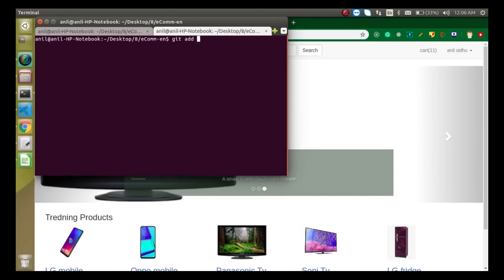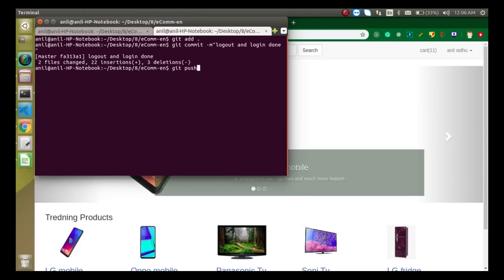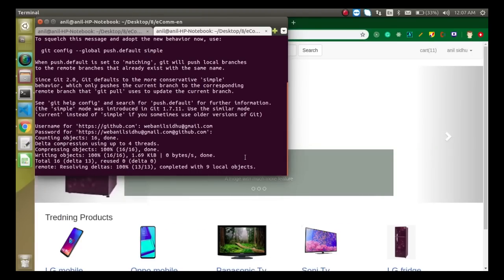And now just add this code to the GitHub link also, so that you can use it. Logout and login done, right? Git push. So now the code has been pushed to our GitHub repository.